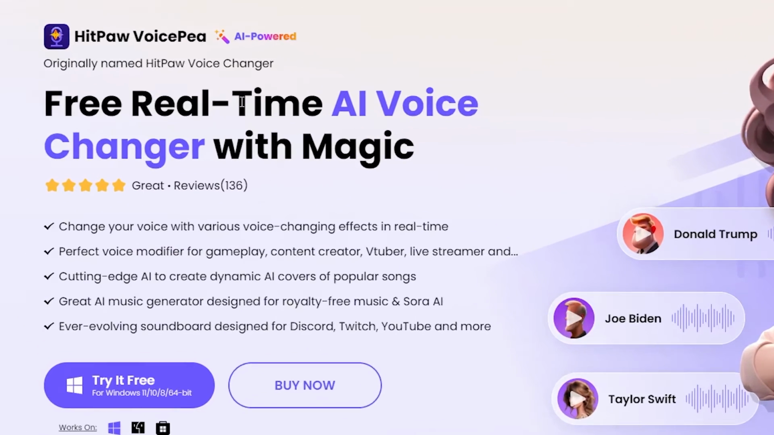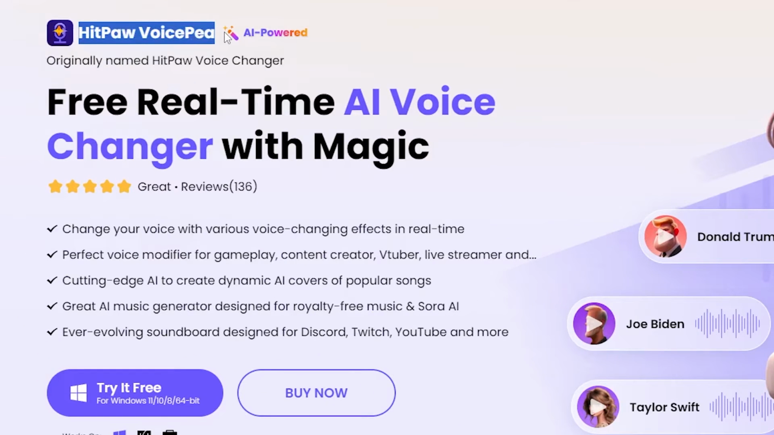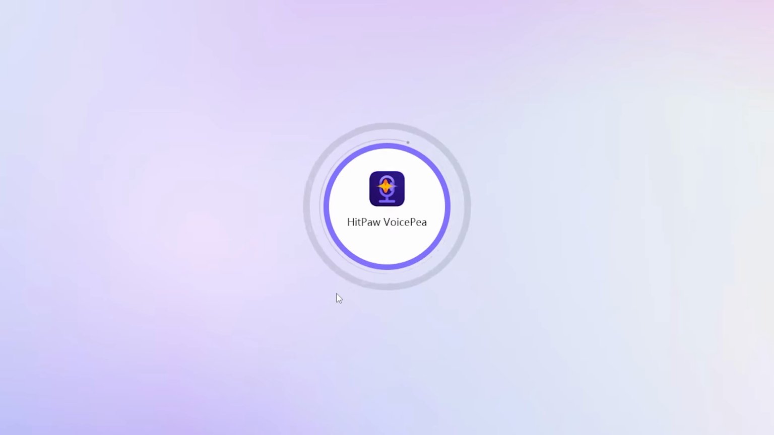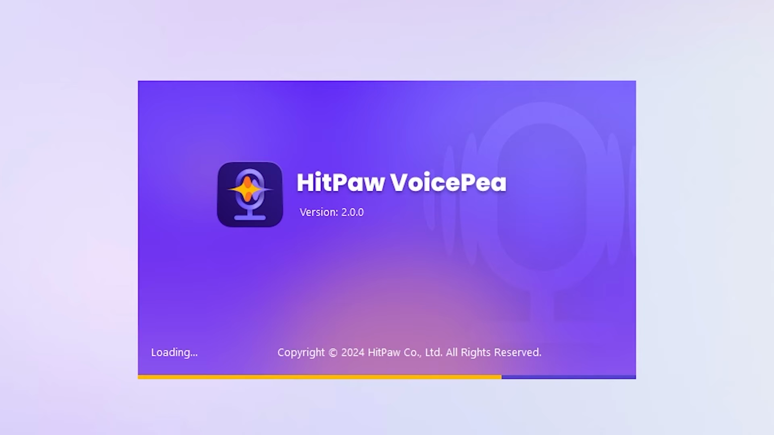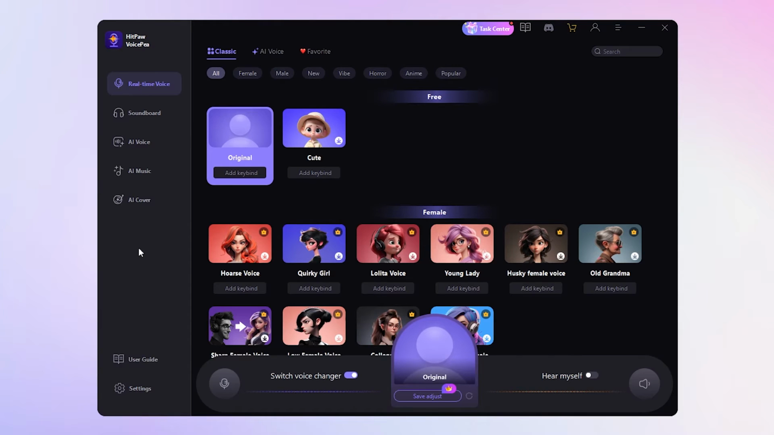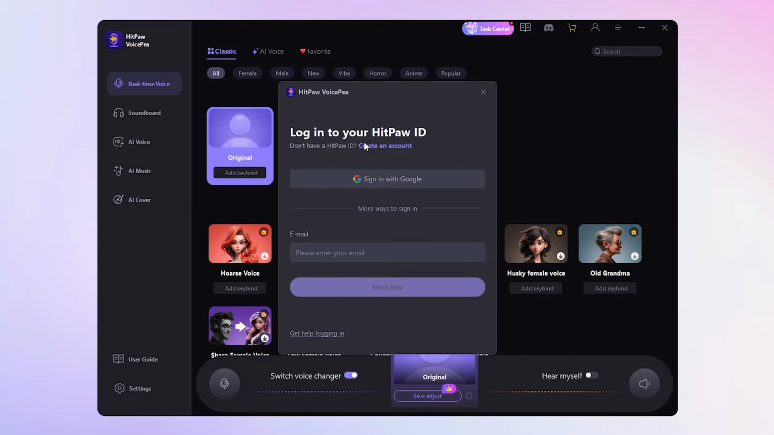First, let's download and install HitPaw VoicePea. I'll put the download link in the description so you can grab the latest version. Once you launch it, you'll enter the real-time voice interface. Log into your HitPaw ID, or if you don't have one yet, just sign in with Google or create a new account.